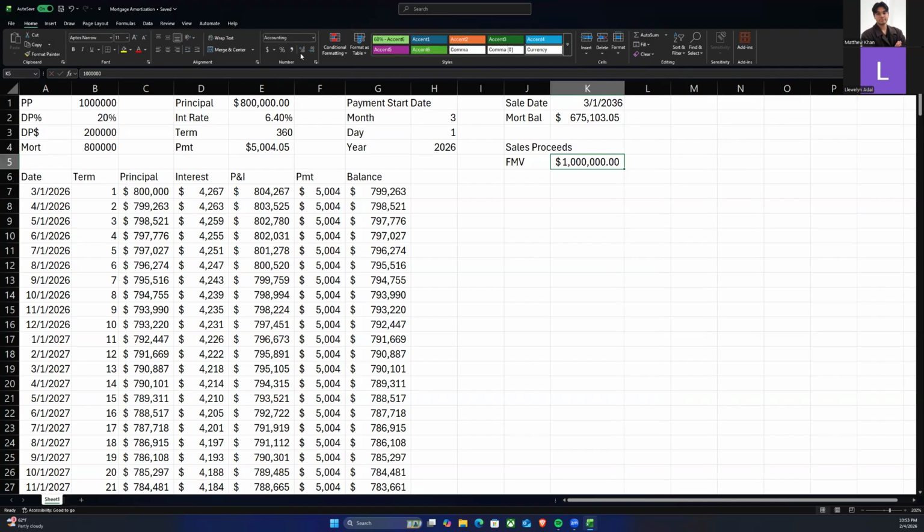If it's worth 1 million and you sold it, what do you have to pay off now? The balance on your mortgage. So this is your mortgage balance. Just type that in. What's next? What else do you have to pay?